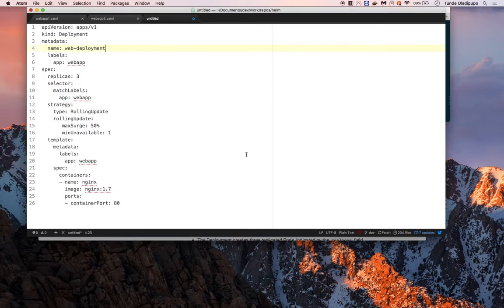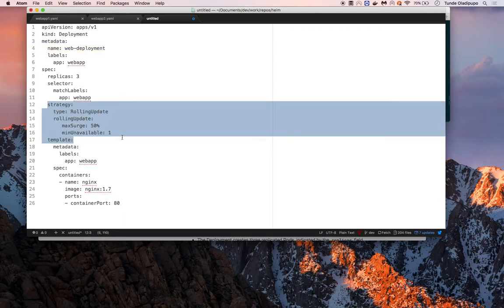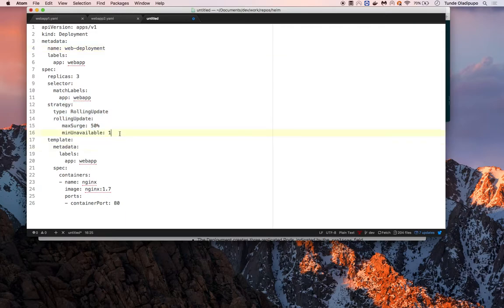For example, if I deploy this particular application and have three replicas running, if I need to upgrade my application using rolling updates, I simply define my rolling update. Although this is default, right? The default value of this is 25% and this is 25%. But in my case, I want the maximum surge and the minimum unavailable to be these values.